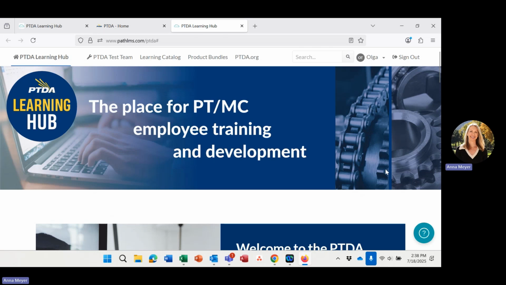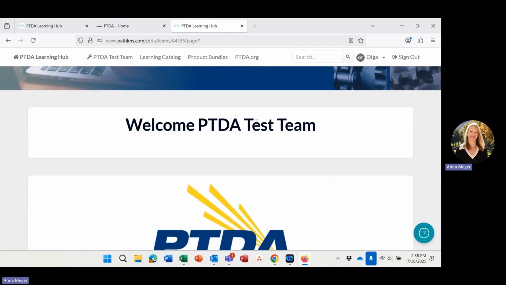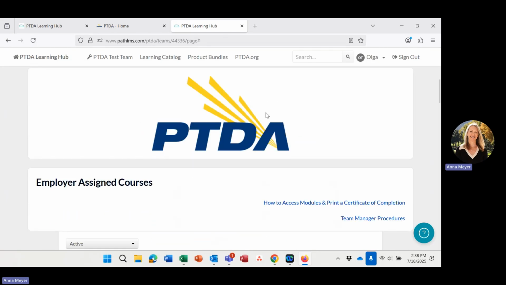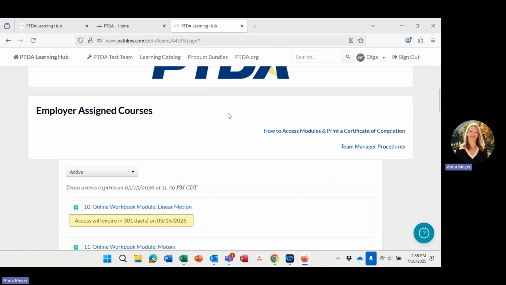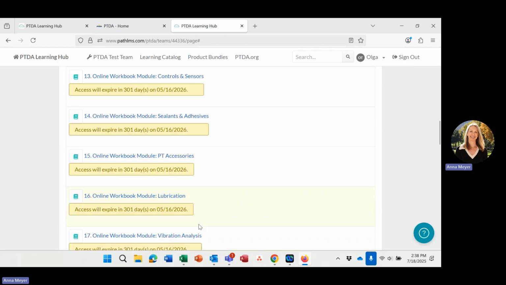Now, when your learner comes to the platform, they will actually go to their name and they will go to your company named team page. And this is the custom landing page for your company. So it would say, welcome, your company name. It would have your company logo, and then a list of all the courses that you assigned to your learners.